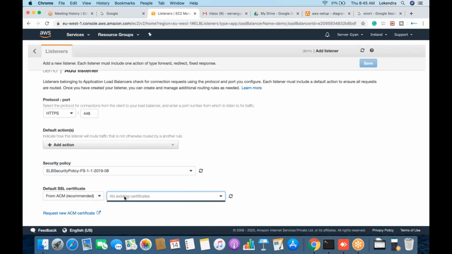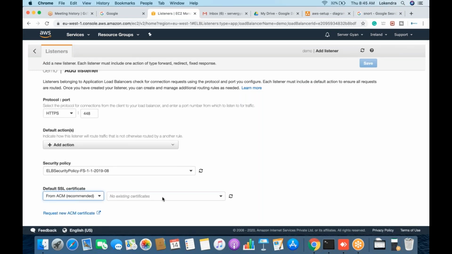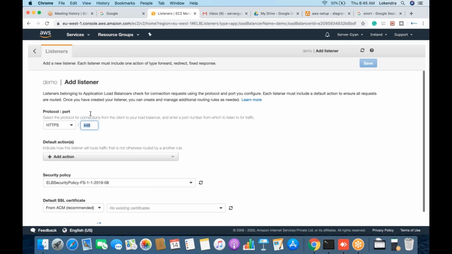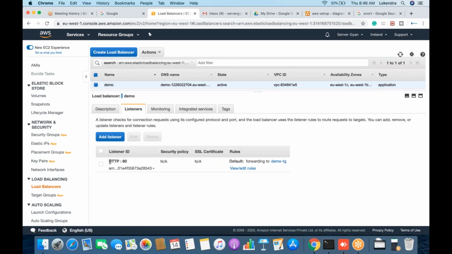Then you will have to select one certificate from here. Maybe you may import a certificate which you have created yourself, or you can have one from IAM. You can request a new one. There will be some validation and verification, and after that you will be allowed to create the certificate. So listeners are the ports which will accept traffic from the world on top of the load balancer you are going to configure. As I have only one listener, this load balancer accepts traffic on port 80 only. No other port is allowed by default.